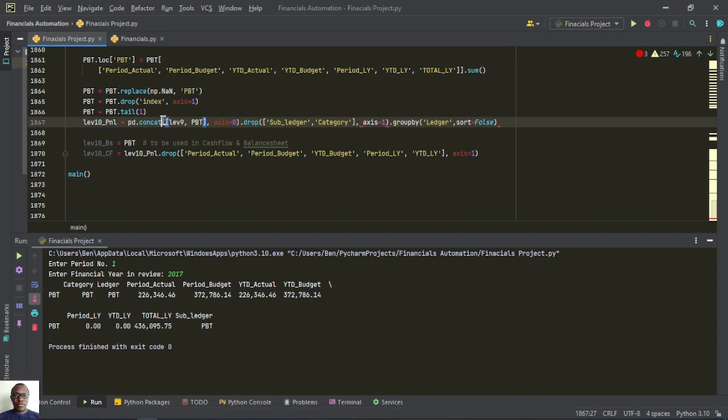Let's now see if we have correctly dropped. After dropping the subledger and the category, axis is equal to 1. Then we want to group by ledger. Then we don't want to sort the rows. So sort is equal to false.